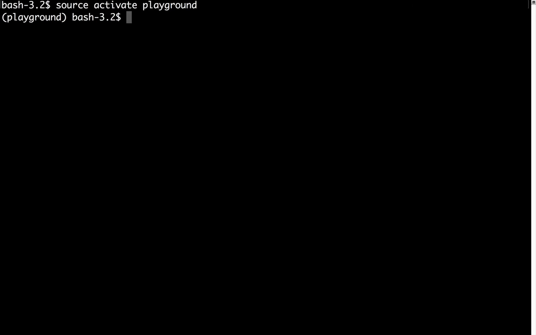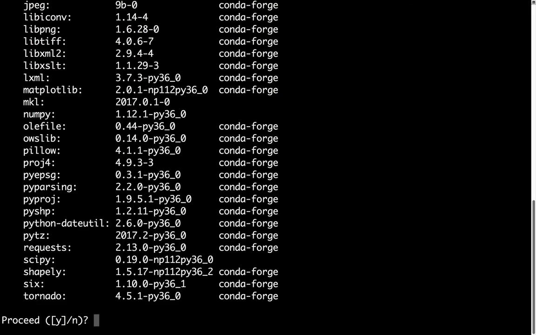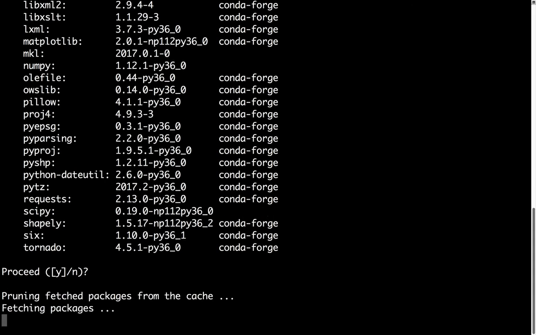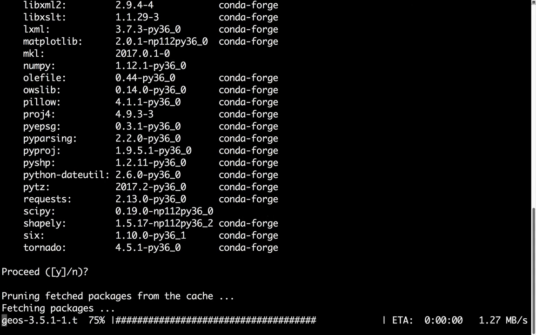Now, if we want to install a package in here, we can just conda install like we normally would. So in this case, I'm going to install CartoPy, which is a mapping utility. I'll say yes to go ahead and proceed with the installation and let all of these packages install.